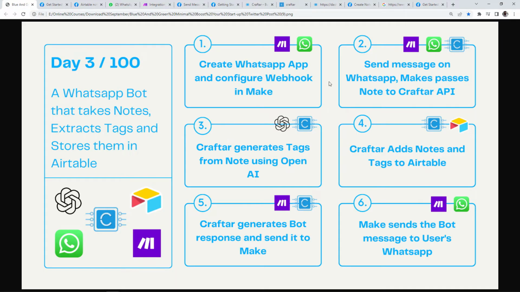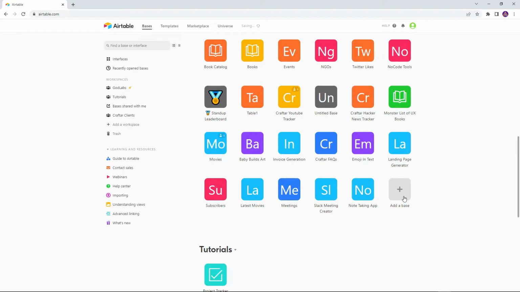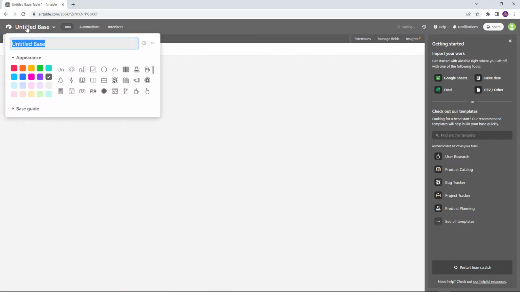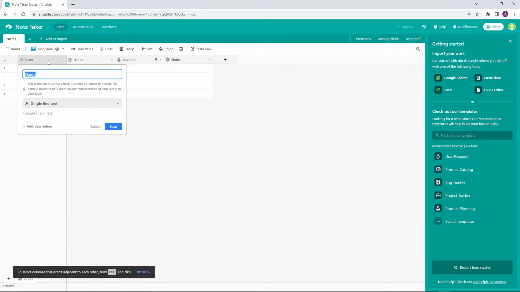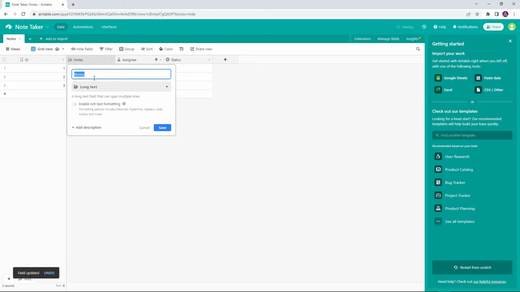So we finished step 2 and step 3, at least the Craftar part. Now the next step we have to do in Craftar is add the notes and the keywords to Airtable. First let's create a new Airtable. In Airtable, we go to add a base. We'll name this base note taker, and I'll change the color to this. We'll set our table name to notes, and then change our first column to auto increment number. We'll call it ID, and then notes is good, so we'll keep it as long text.